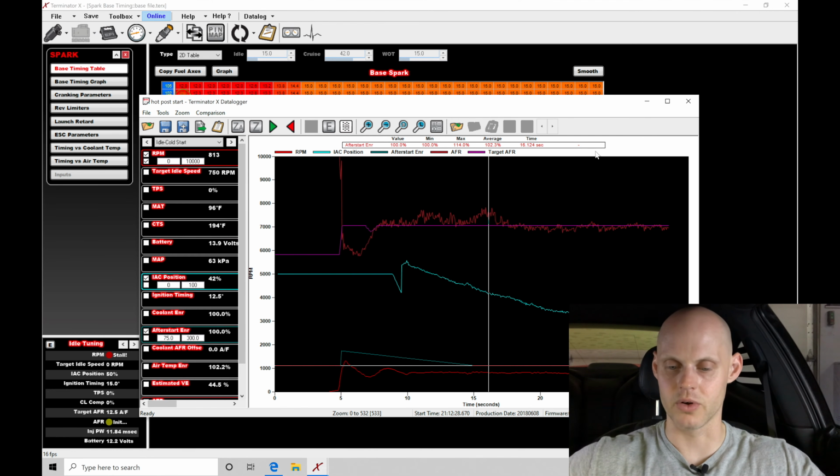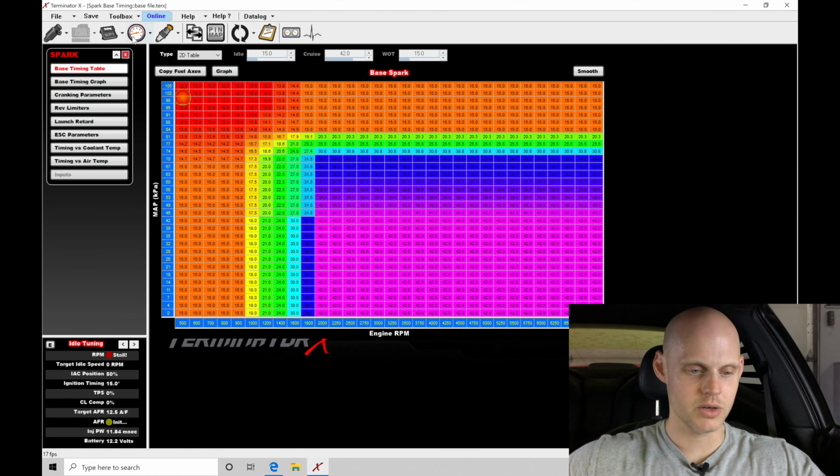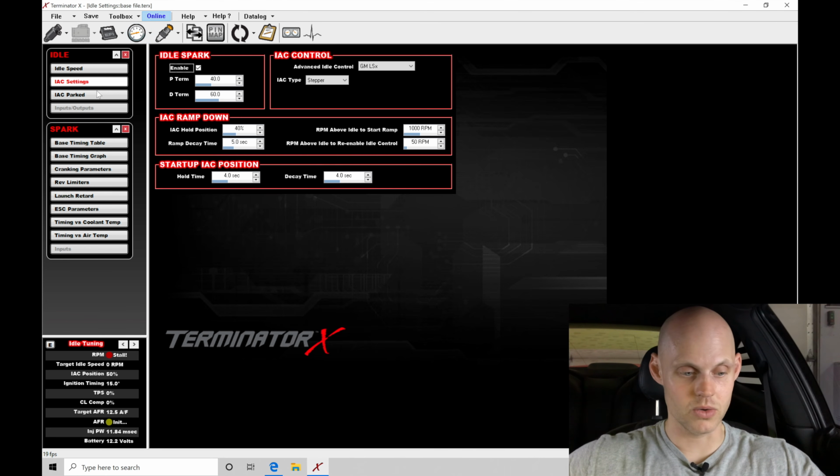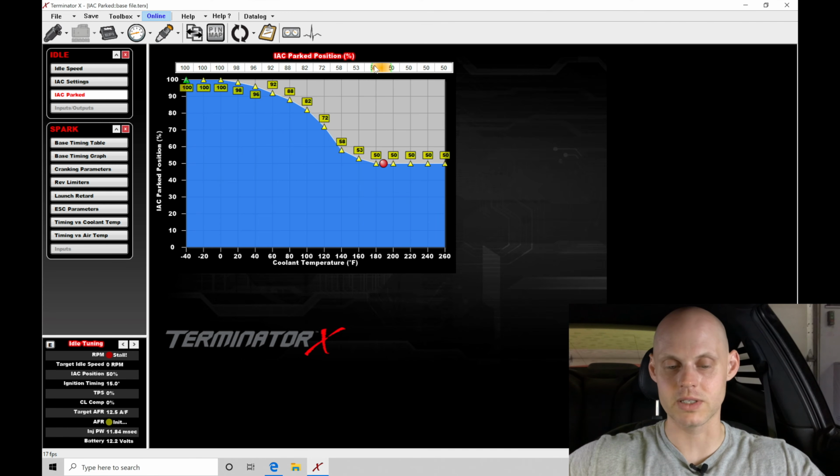Let's go and change that real quick. Let's close this data log out. I'm going to go back into my idle. Go into idle, go into IAC parked. This is what signifies when we start off the engine, what our cranking airflow is going to be and what it holds it at after we've already fired off the engine.